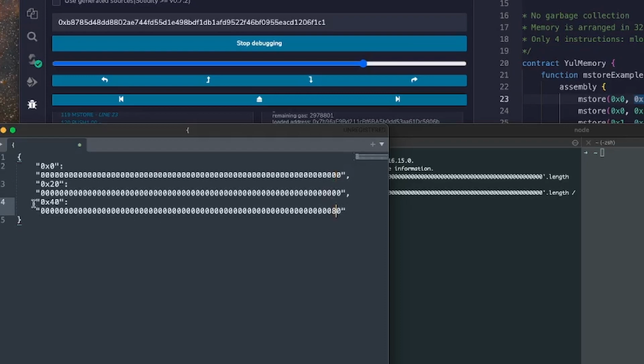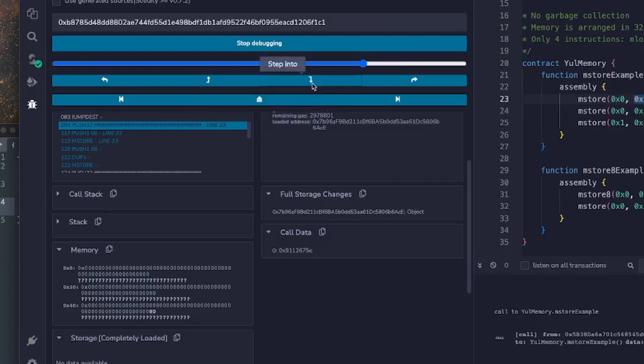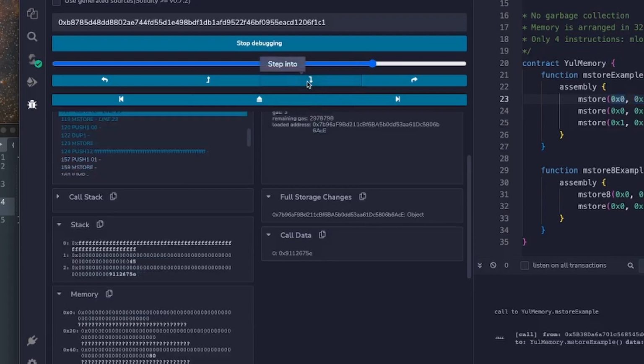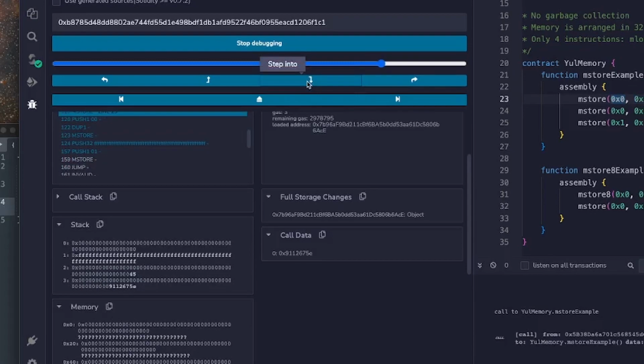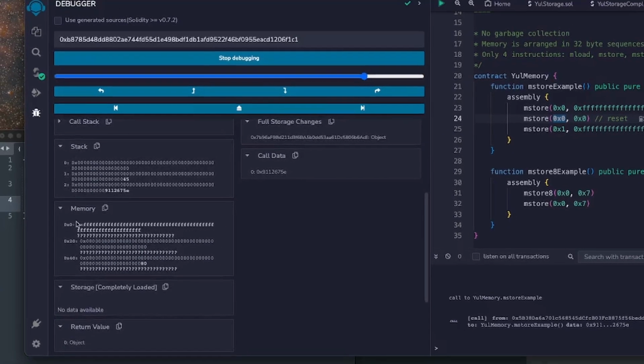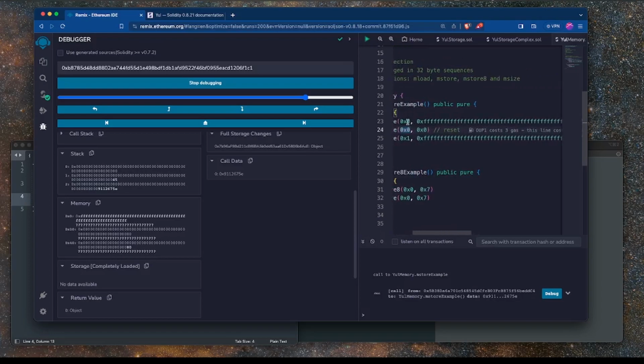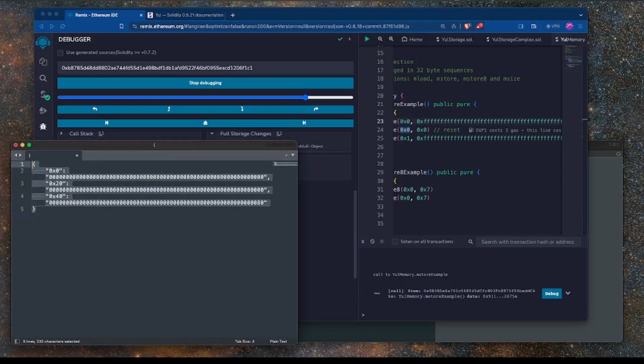Now this 80 here at this position of 0x40 is the free memory pointer, which we're going to be diving into later. So if we step through these calls up to the first mstore, we can see what happens in the memory. So let's step through that until we get to the mstore. And there, the mstore has been executed, and you can see, as expected, all of these Fs are now stored in the 0th slot or the 0th address position in memory.